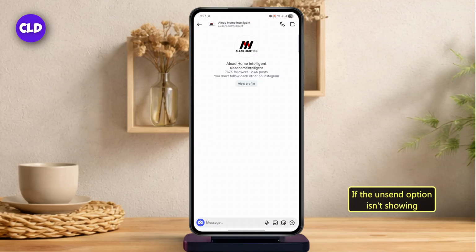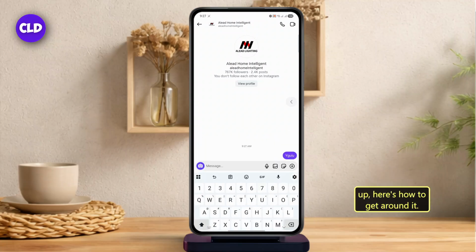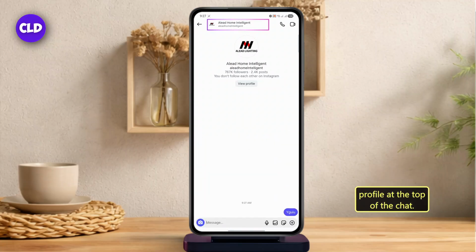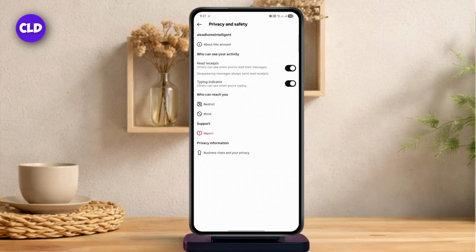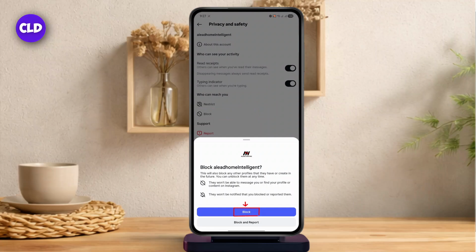If the unsend option isn't showing up, here's how to get around it. Tap on the person's profile at the top of the chat. From there, tap Privacy and Safety, then tap Block and Confirm.